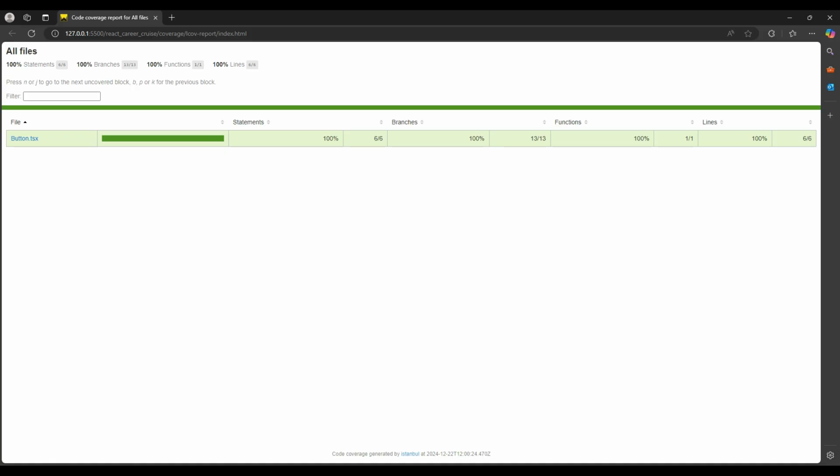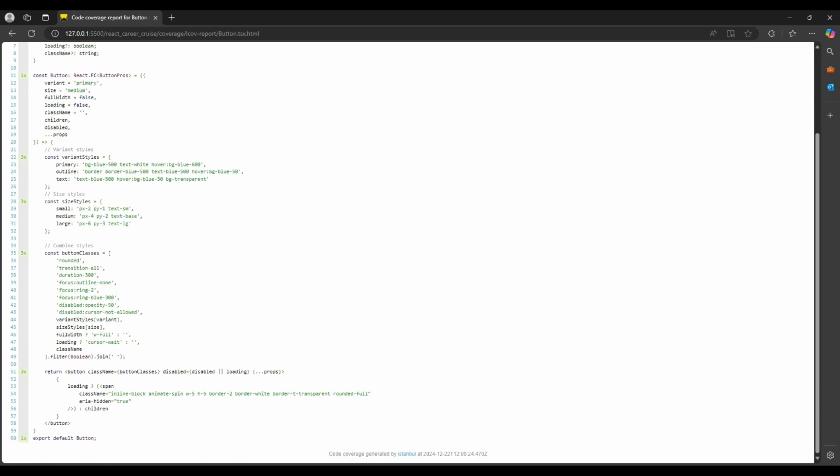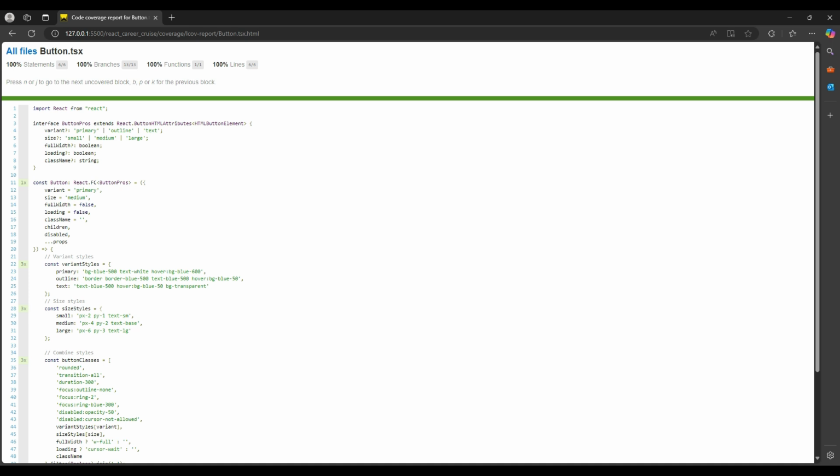Once we run it in the browser, we will see this kind of structure, and here we can see this is the statement, this is the branch, this is the function, and this is the line. Here we see the percentage for this file. When we click it, we can see all the lines and everything it's covering. If something is not covered, we will see it here in yellow.